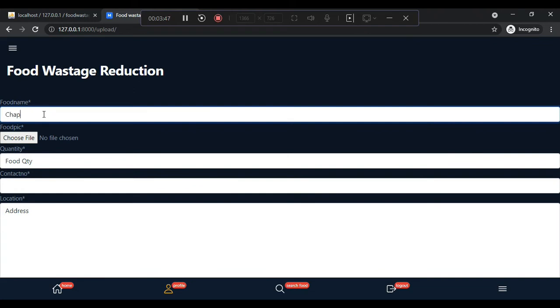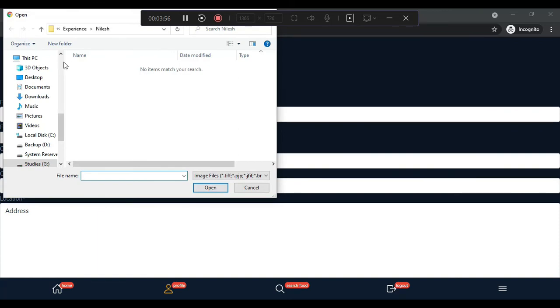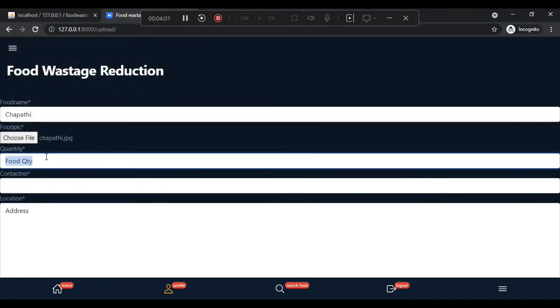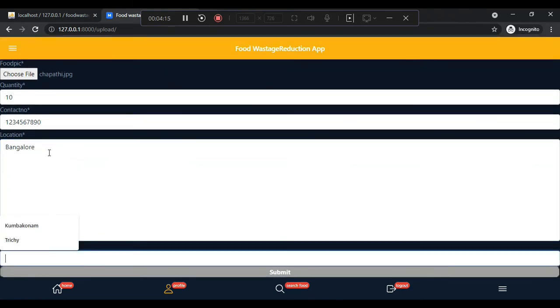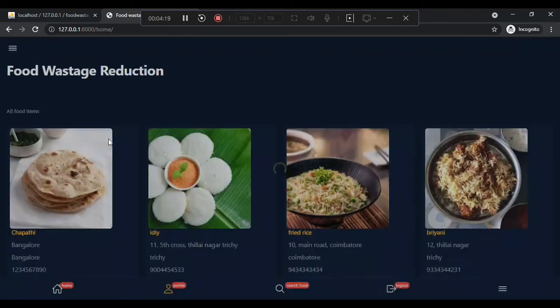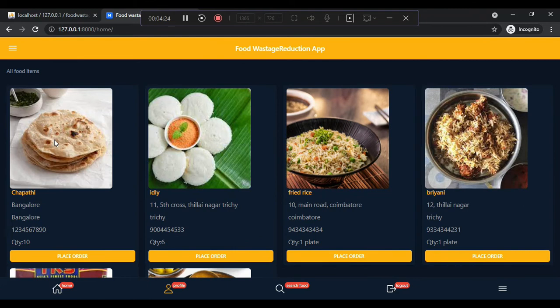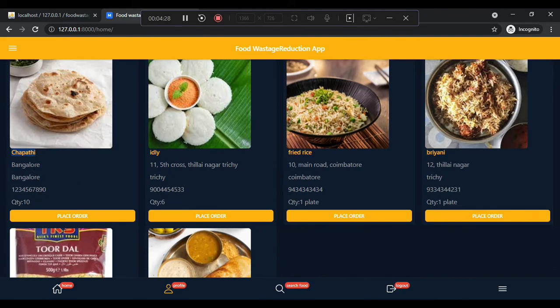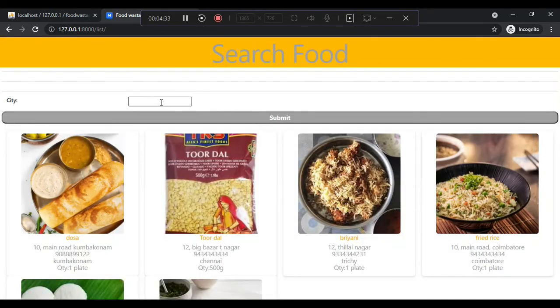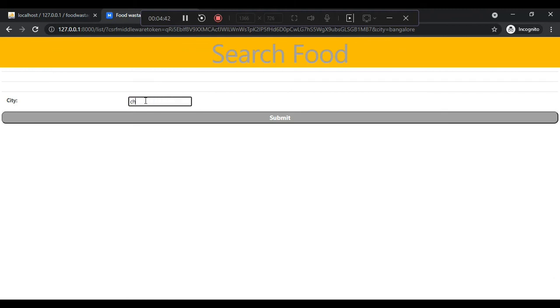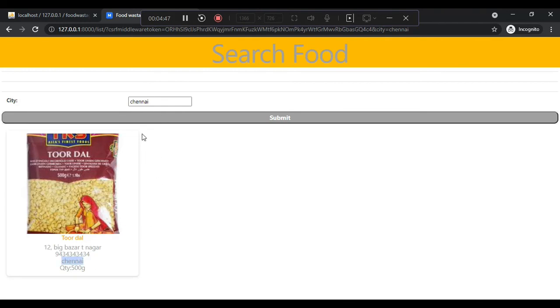If you want to donate something, you have to go for create order. I just want to donate food over here. Add the quantity if you have, the contact details and my address, so that the customer can reach you. So I have created a food donation. You can see this chapati has been placed over here. And if you want to search nearby donated food, you can search over here. You can search by whatever town you have, and you will be able to find it.